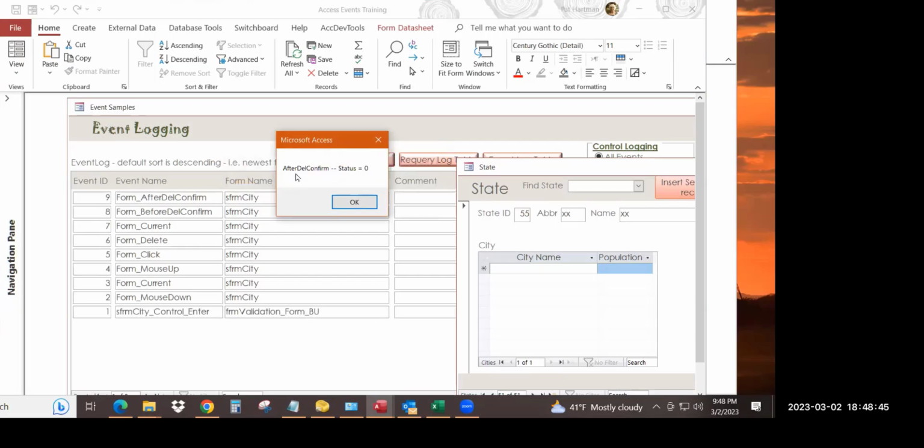And now in this event, I'm showing you the status because you'll see the relevance of this later. So this is the status code in the after delete confirm event. This is in the header. So this is the status coming from Access. And then again, the city name is still blank, which is not a surprise.